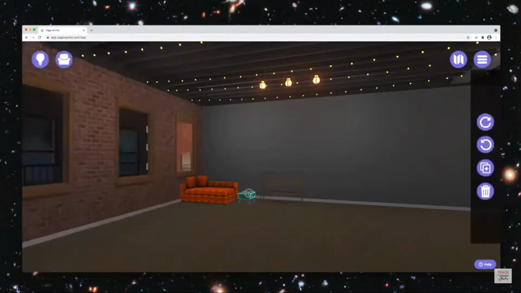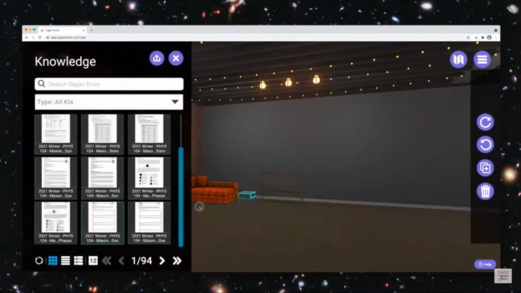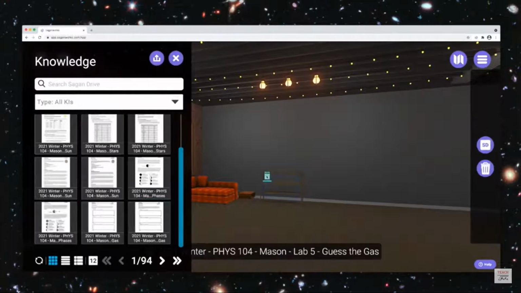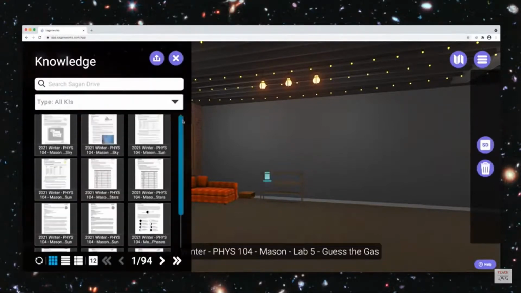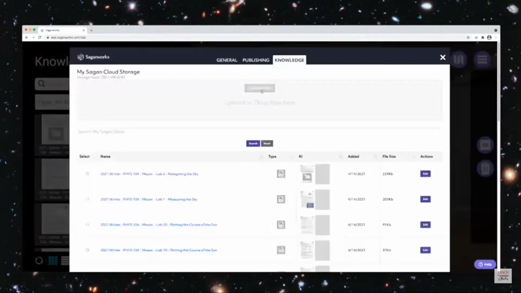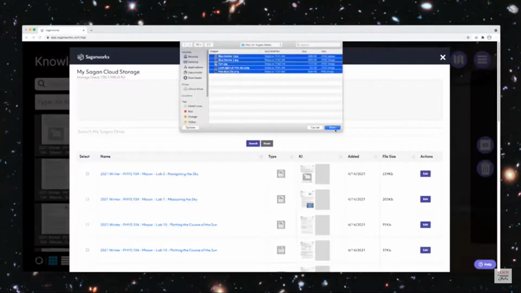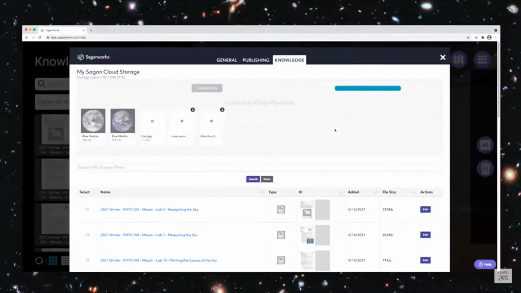Now we go over to the knowledge item palette, which is this icon here, and you can click and drag any of a number of items that you have onto, say, the shelf. Now, to get items here, there are two ways you can do it. You can click that button, which allows you access to your storage, and then you can upload in a pretty typical fashion. Here, I'll upload a bunch of pictures I selected just for this Sagan.